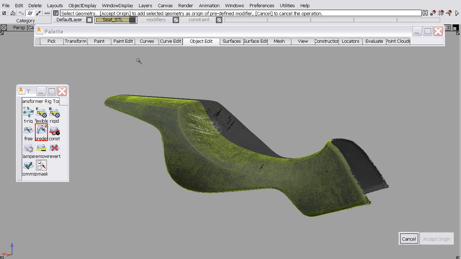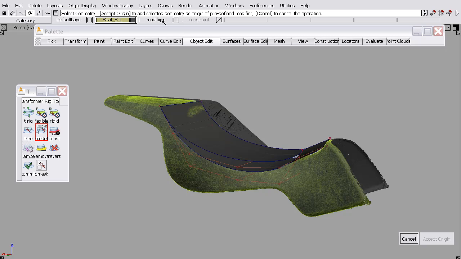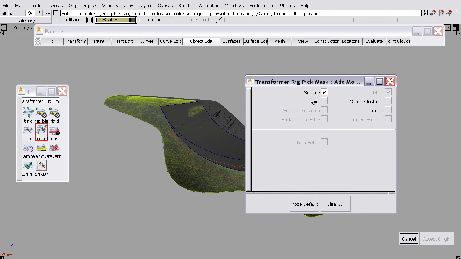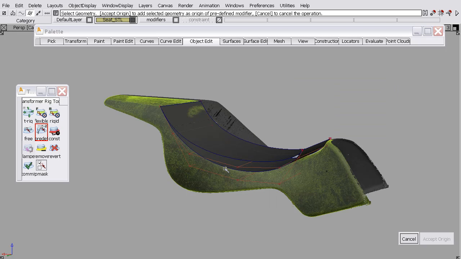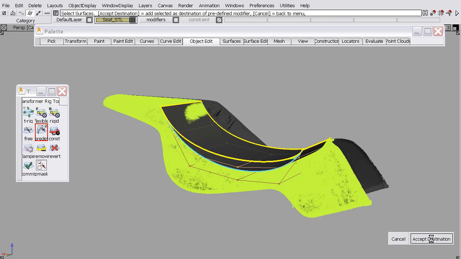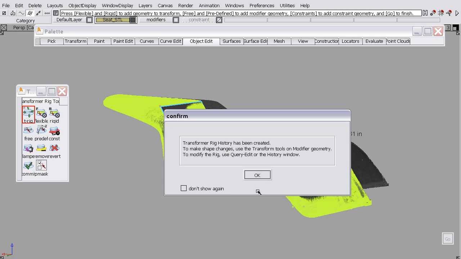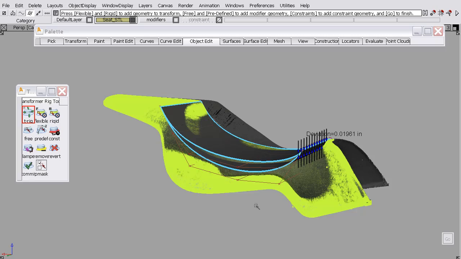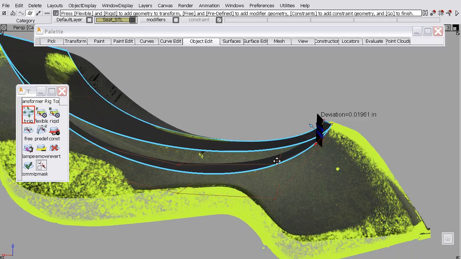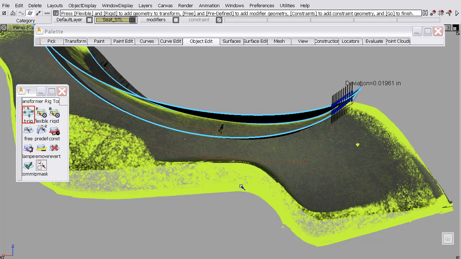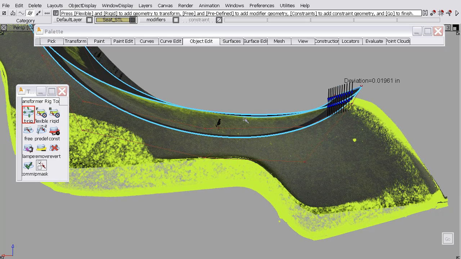Now I need to pick the predefined modifiers. So I'm going to go back to modify, turn this layer on for the modifiers, turn my pick mask on so that it will allow me to pick surfaces. And I want to go from here, so here's my origin, to here. And there's my destination. And I'll select go. In the data, you can see the before and after. The green is the approximation of the before and after, and it's moved it from here up to there.